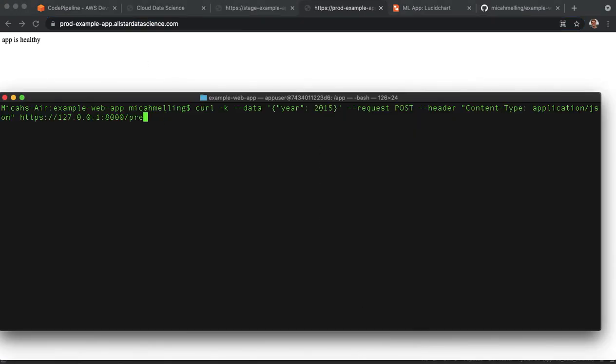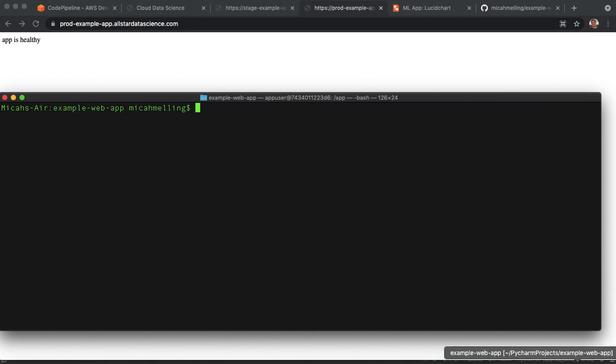It doesn't matter which one of these we hit. Using HTTPS, we can do our predict endpoint, and yes, we get our static response. So this works, it's going over HTTPS, we have our SSL certificate as well, so it's really nice that we can set this up to be hit that way.